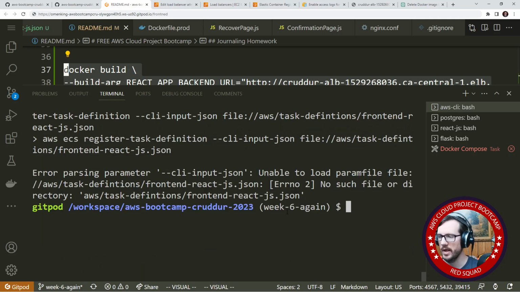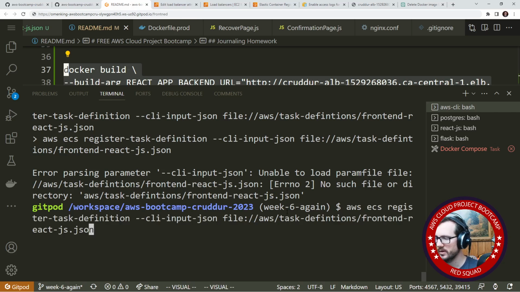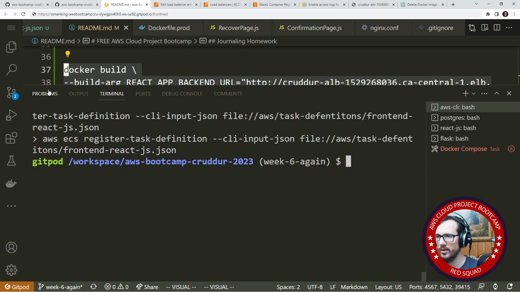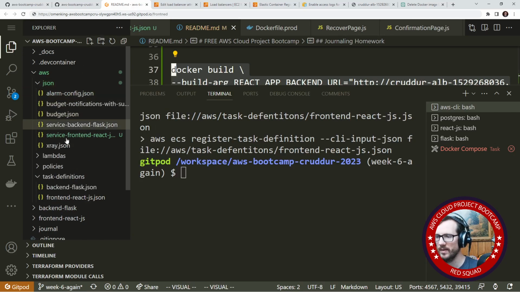Doesn't like something in there now. Unable to load param file, no such file or directory. It's because I probably spelled definitions wrong. Definitions. Oh, how do you spell that? I apologize, but you'll just have to deal with that.